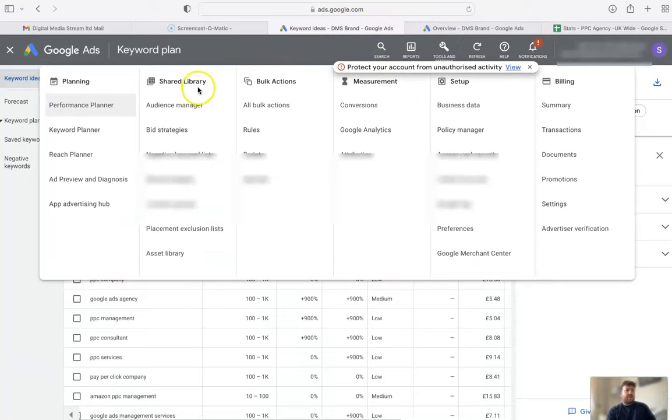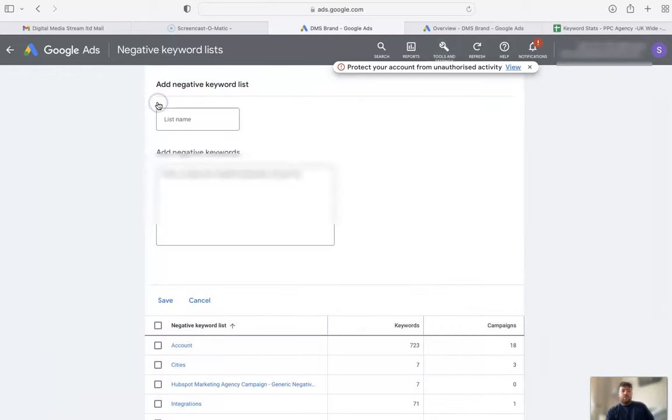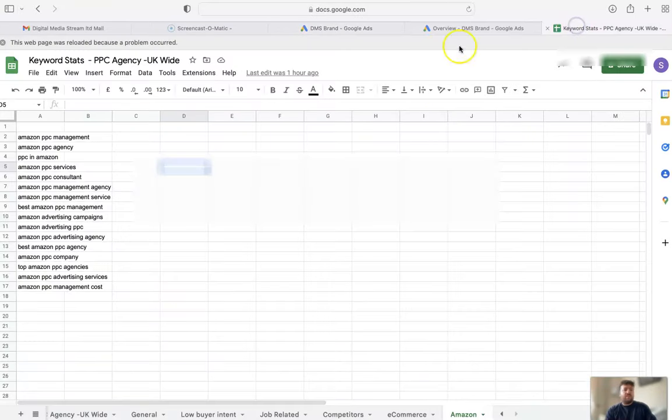So if we head back to our platform, we go back to the tools section again and head to the shared library section. We'll then find negative keyword lists, and as you see here we already have a few added which are already in use in active campaigns. In order to add the lists, you just click on add, the little blue button, and it's a simple copy and paste job in the end.